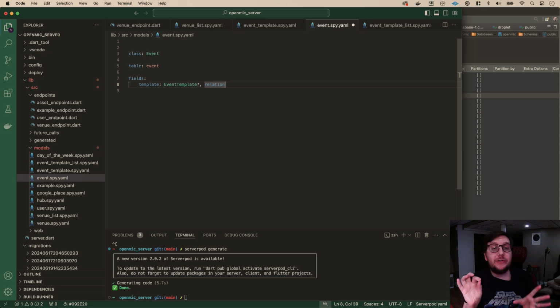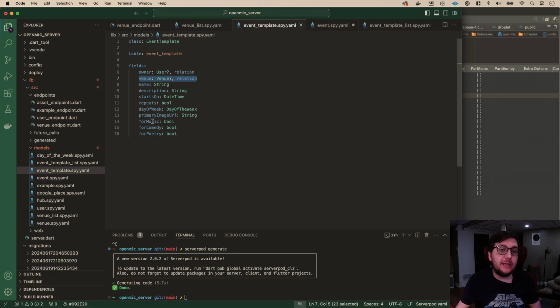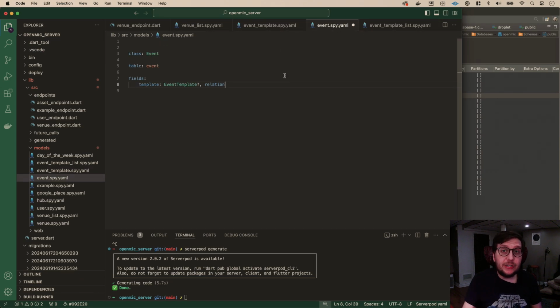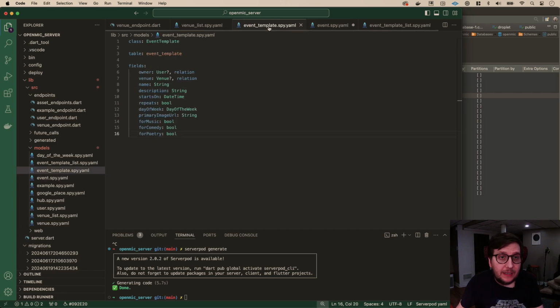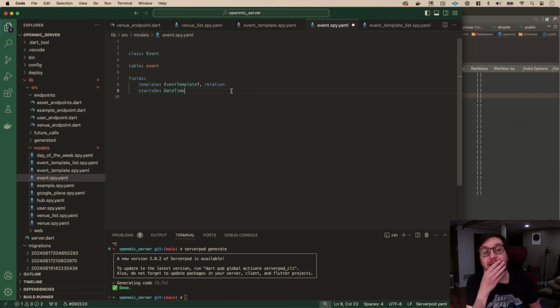Because when we get the list of events, we can rely on the template for all the repeated information like music, comedy, poetry, all that kind of stuff, and not worry about it on the other things. So for this, we'll have the starts on perhaps as a date time, because this will be the specific one, right? This will be the one happening tomorrow. What else do we need? I don't know if we need anything else.